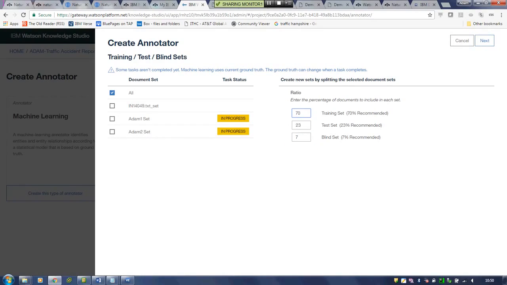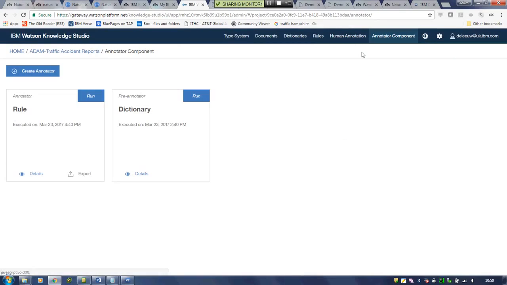And you can also save a small subset as well for what's called blind set testing. And that's where you might go through a few cycles of training and testing using these documents and just reserve a few documents for the kind of final testing at the end.